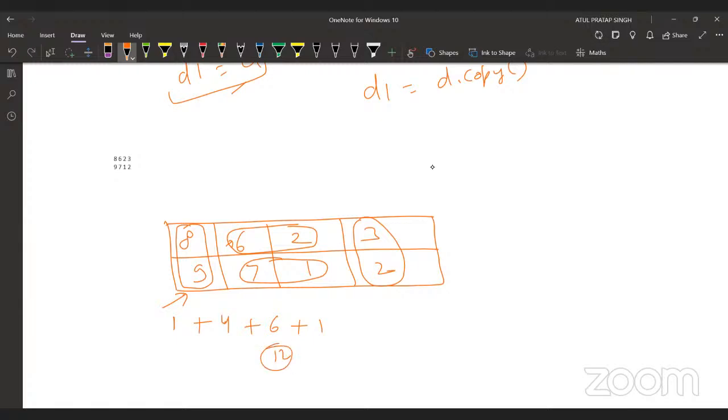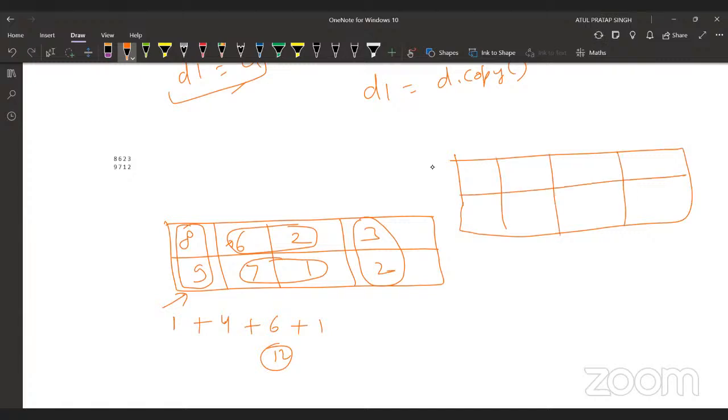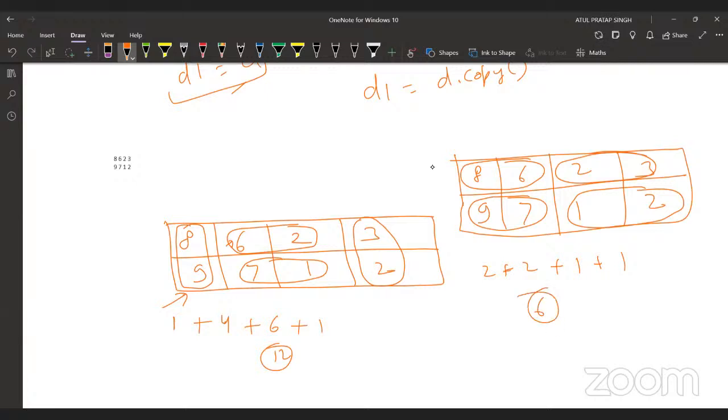Okay, the other possibility we can also take, for example, we can select a tile like this. We can make it in many ways. So 8, 6, 2, 3, 9, 7, 1, 2. We can make tiles like this. This is one another possibility. Here we are getting 8 minus 6 is 2, plus 9 minus 7 is 2, plus 3 minus 2 is 1, and 2 minus 1 is 1. So 2 plus 2 plus 1 plus 1 is 6. Here we are getting this 6.